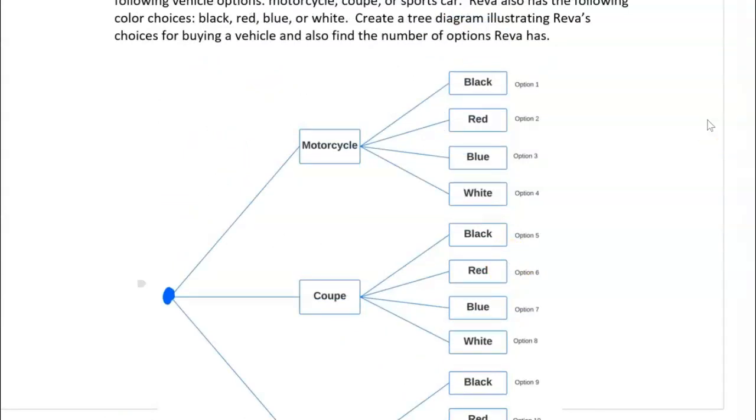Option 1 is buying a motorcycle that is black. Option 2 is a motorcycle that is red. Option 3 is a motorcycle that is blue. Option 4 is a motorcycle that is white. Option 5 is a coupe that is black. Option 6 is a coupe that is red. Option 7 is a coupe that is blue.